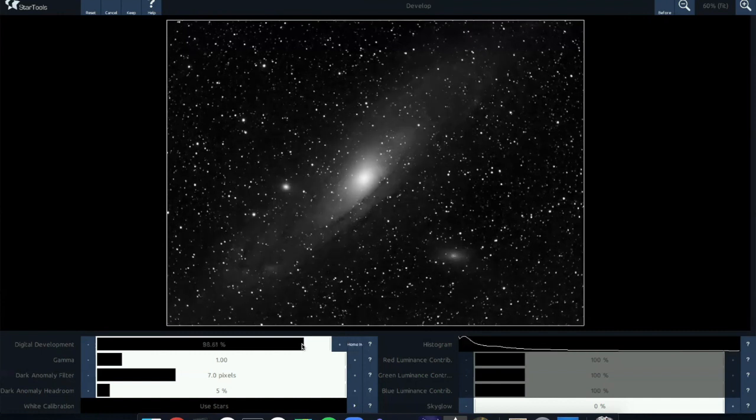So this one, let's go just a little bit higher. Okay, yeah, let's try about that, 91%. I think that's got enough of the galaxy itself, the dust lanes, etc., the dust rings, while keeping the background nice and dark as well. Okay, so we're going to keep this.